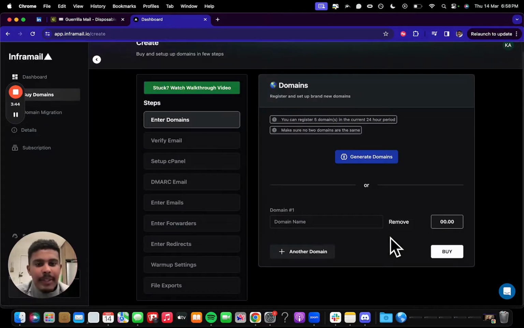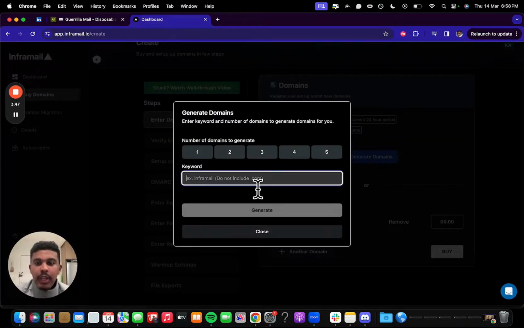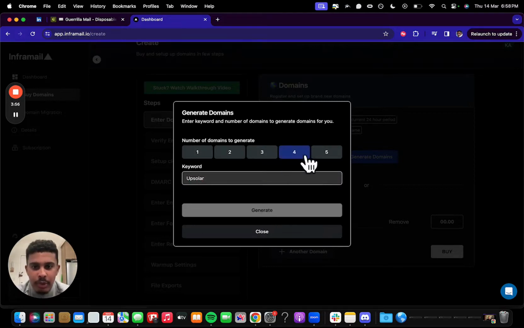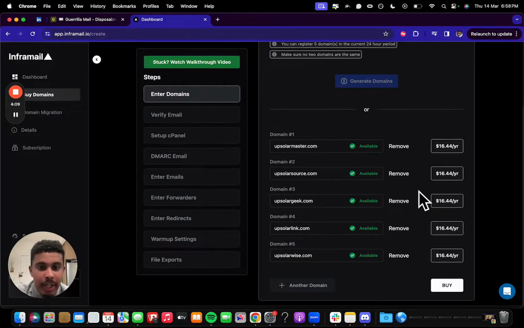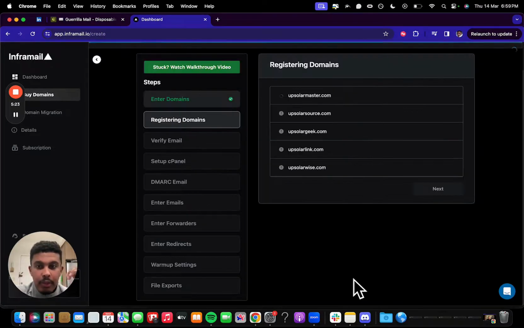What I really love about this is you can generate domains using AI, based on your agency name. Let's say you're in solar or whatever else, and you have an agency called Up Solar. You put in Up Solar, choose the number of domains, 5, and click generate, and it automatically generates all the domains for you. Very easy to do. You wait a little bit and then boom, you already have all of the domains right there: UpSolar Master, UpSolar Source, UpSolar Geek, UpSolar Link, UpSolar Wise. Then you just click buy and you're good to go. So boom, I just bought the domains.